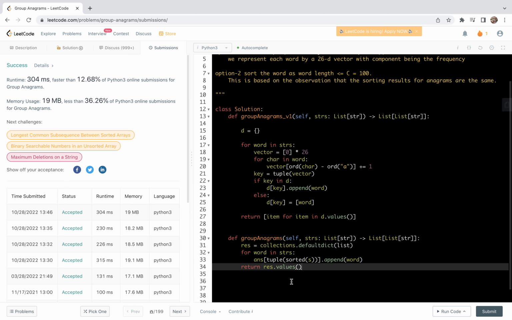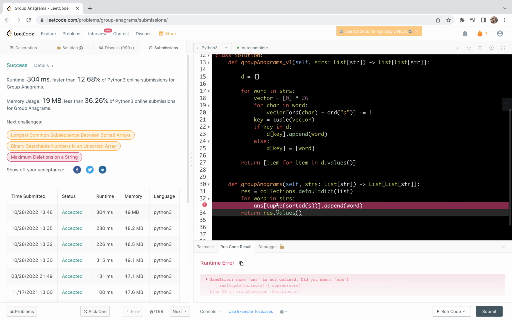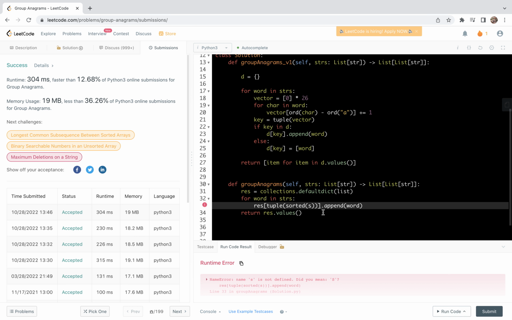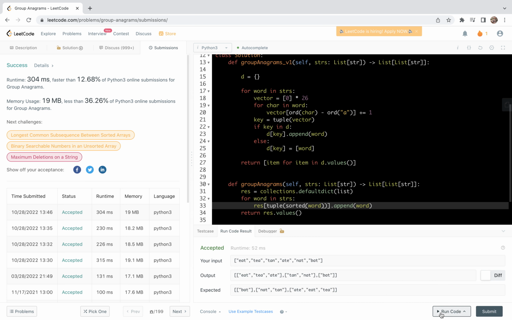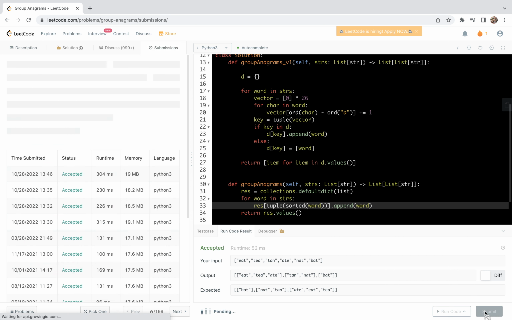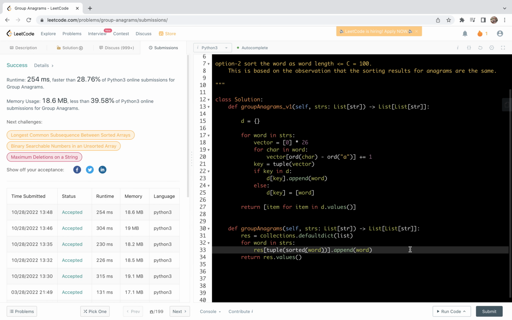So with that said, let's look at the code here. So this is the result, right? Sorted the word. Yeah, it passes the first example, I guess, right? So now let's look at the generic case. Yeah, it passes all the generic cases.